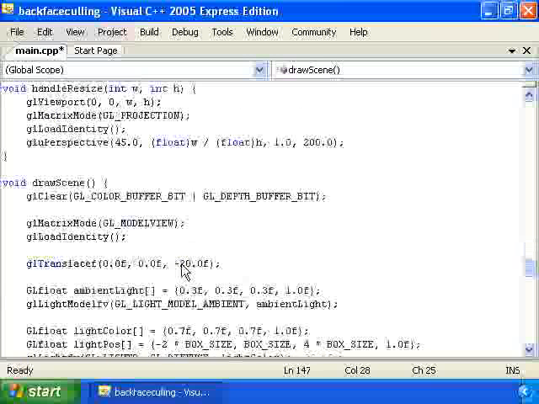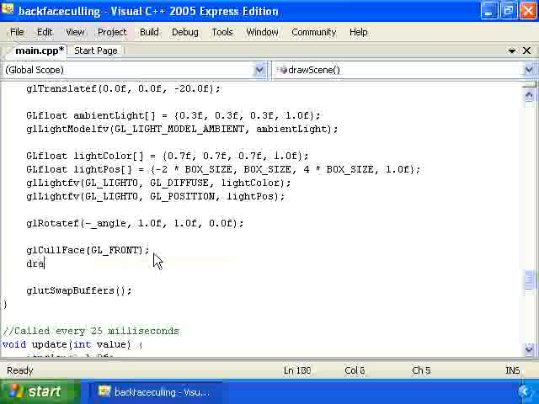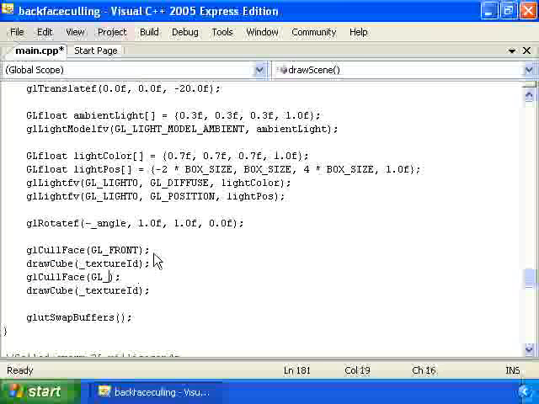So now let's go down to drawScene, and what we're going to do is we're going to first of all draw all of the faces that are facing away from the screen, all of the back faces. So I just call glCullFace GL_FRONT, and I call drawCube to draw the cube. And now we're actually going to draw the cube a second time, but this time draw only the front faces, the ones that are facing towards the camera.